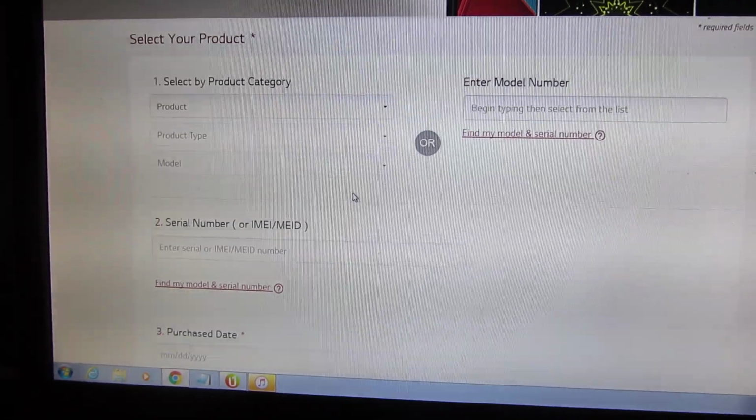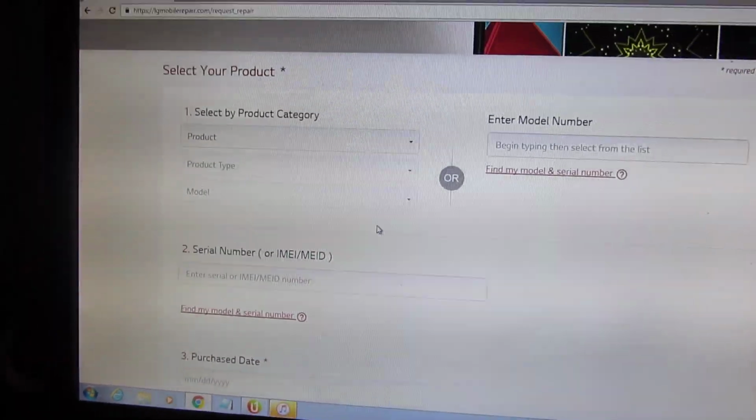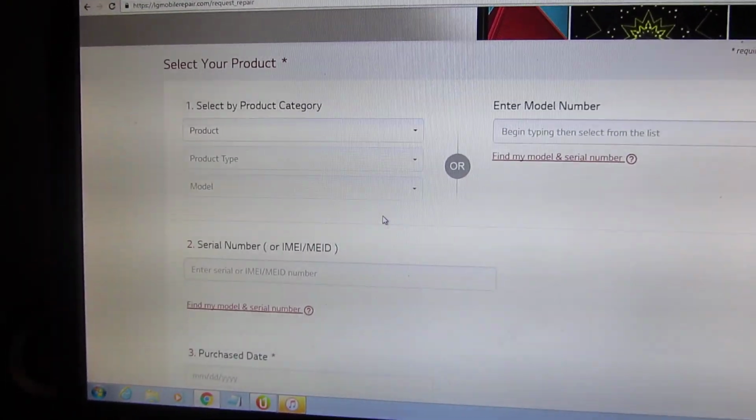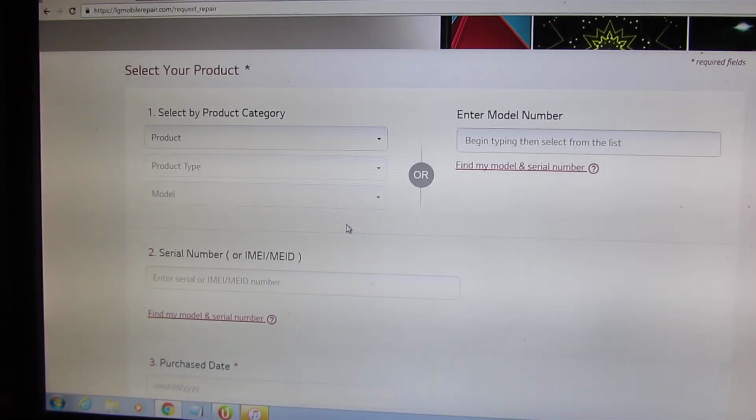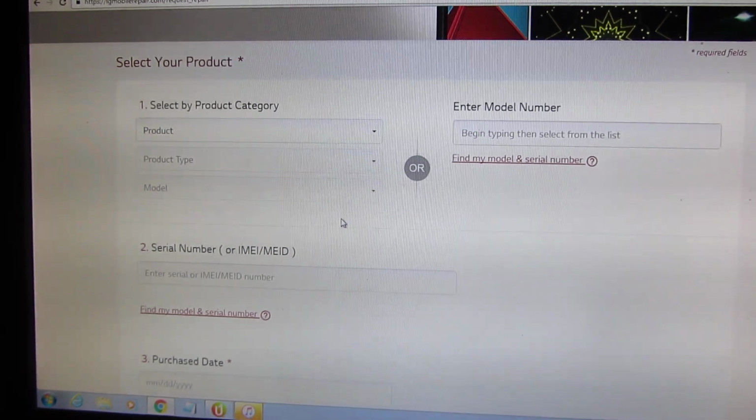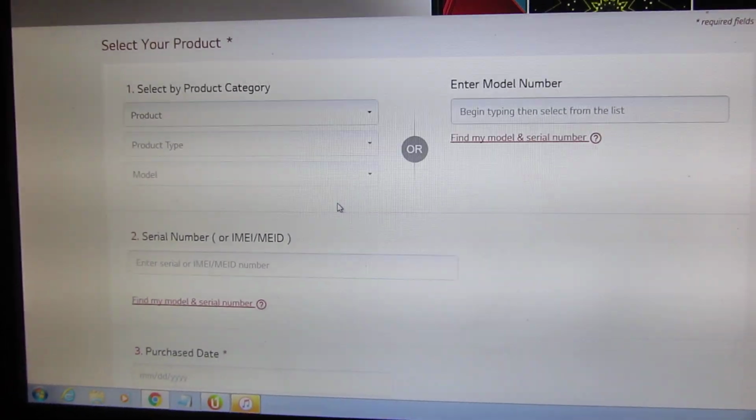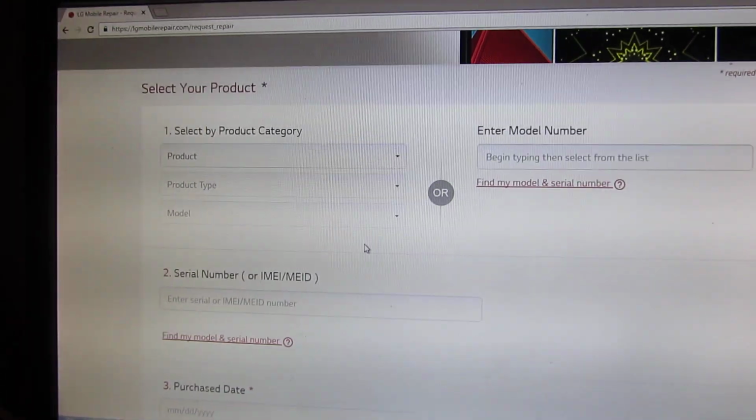Just follow this stuff. Doesn't matter if you're original owner or not. All you have to do is just fill all this stuff out, and they'll just send you a label through an email, and they'll pretty much replace it for you with a new phone, or they'll get it fixed.